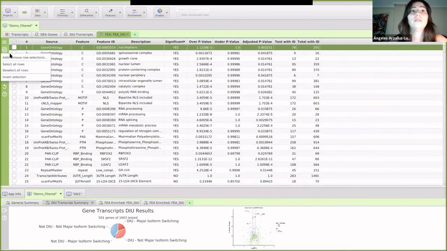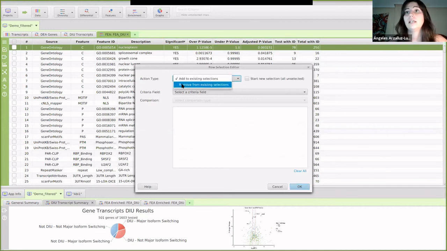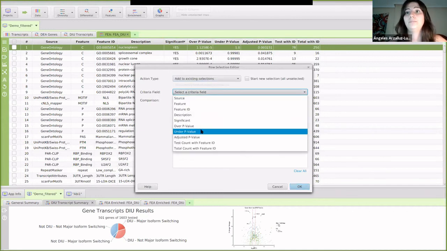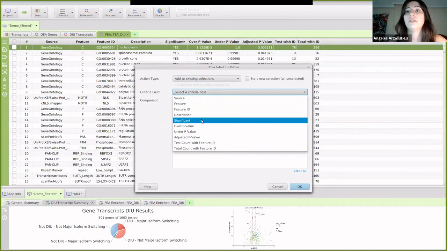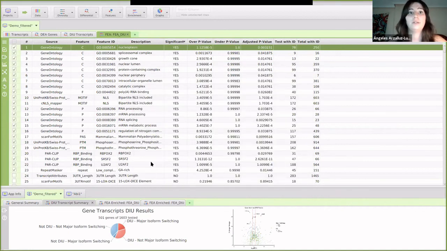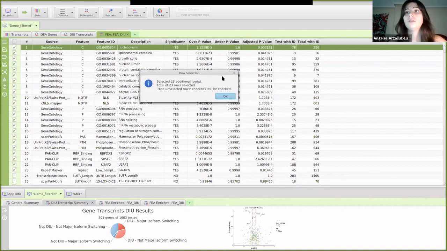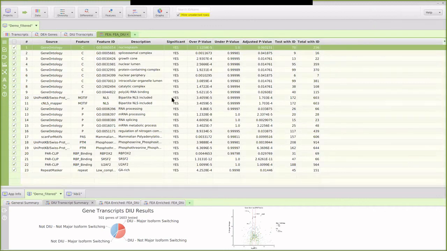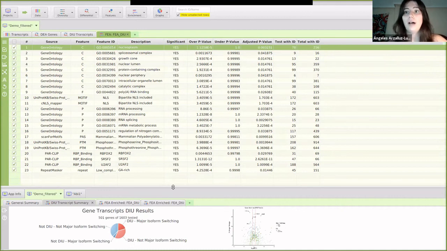I could filter, for instance, I could just select significant, significant yes, and I only get a list of a few of them. Select 23 additional rows, I click on OK, and this is my subset of enriched functional categories. If I wanted to see a summary of this, because of course this is not very intuitive, I would click on the visualization. As you can see, the mechanics are always the same.